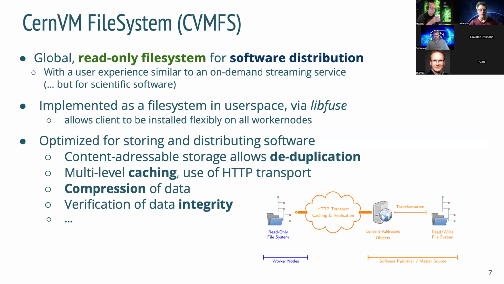Just to talk a bit more about the technical background and implementation. This is implemented as a file system in user space with libfuse. This makes it very flexible. And over the years, by now, CVM-FS is quite a mature software project, so it's over 10 years old. There's a lot of technical improvements that have gone into making this work very well.